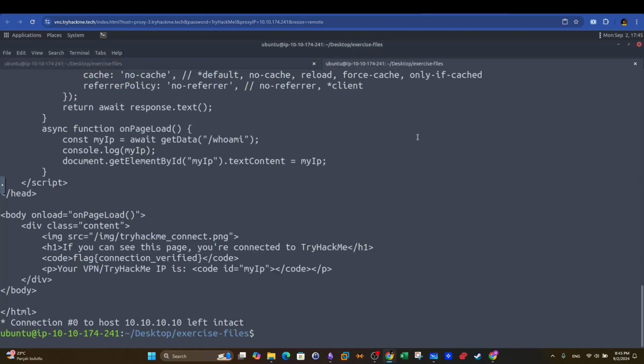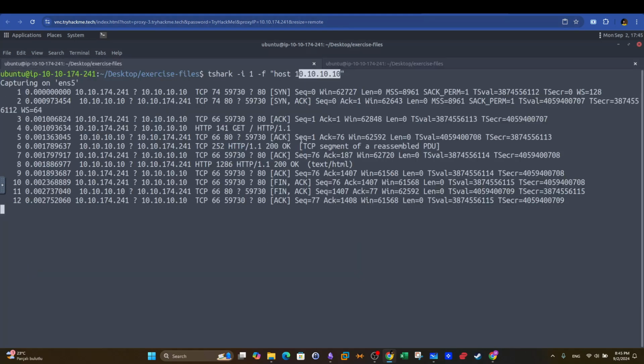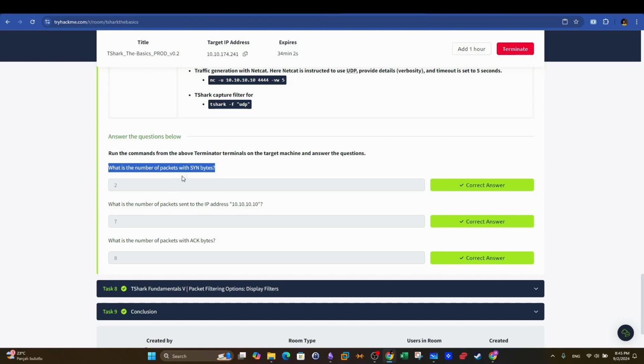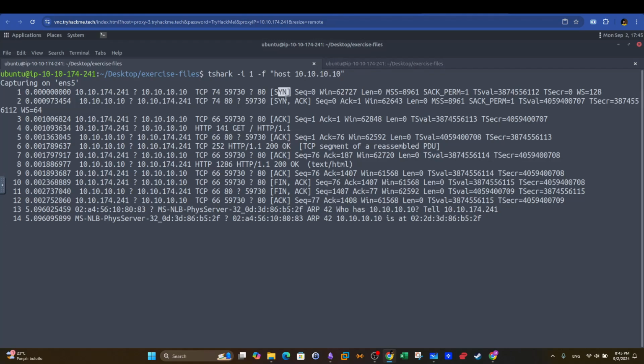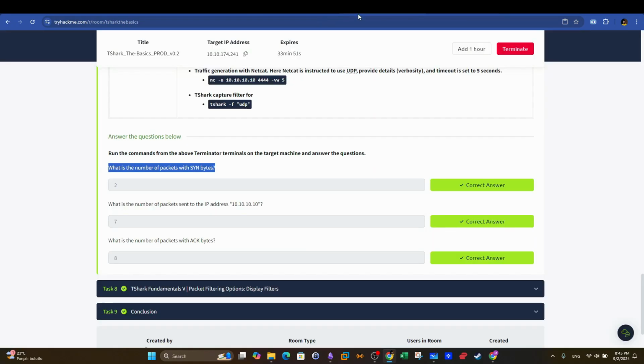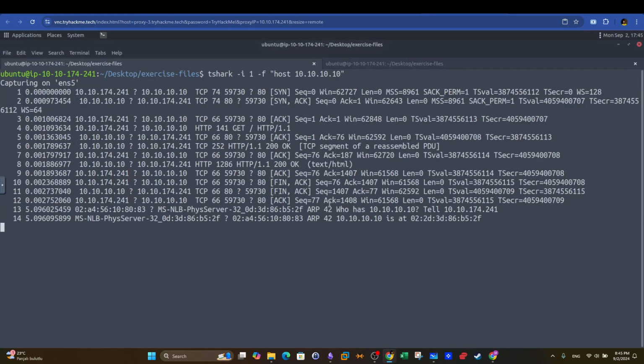Now we're going to send some traffic here. Now we get some data. Okay, how many packets with SYN flags? So for SYN, we have 1, 2. Yep, 2. What is the number of packets sent to the IP address? 10. Now we are addressing this IP address as a destination.